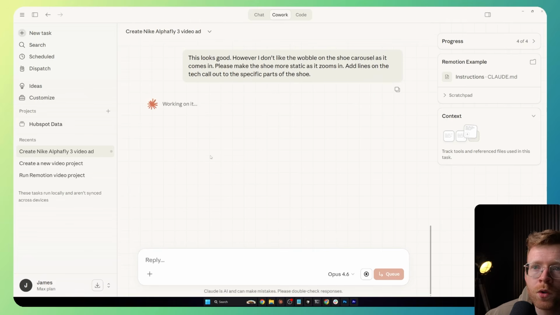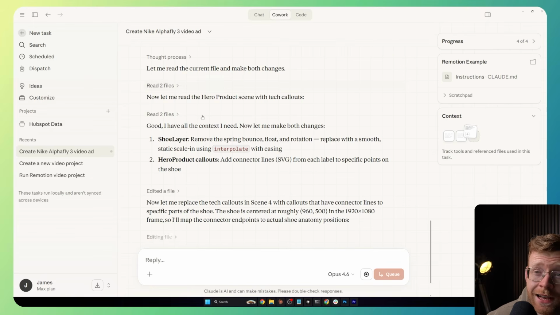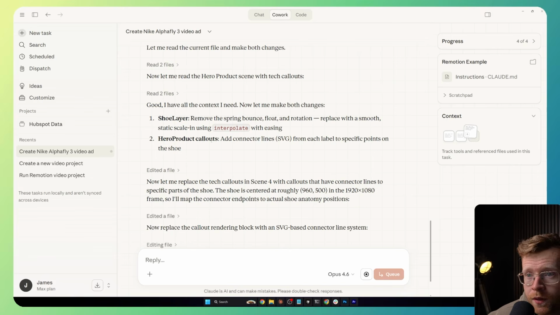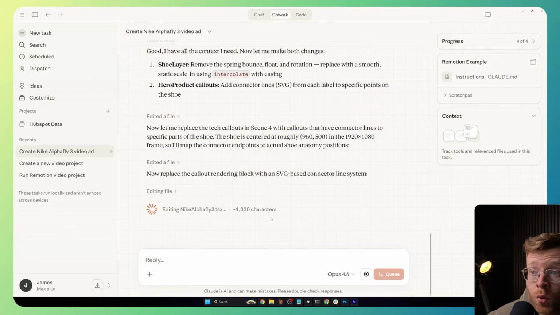So we'll go ahead. It will now start making the edits. It will make these edits to that same file, and hopefully we'll get those exact changes that we asked for, but keep everything else intact. Here it's saying it has all of the context it needs. On the shoe layer, it's going to remove the spring bounce, float, and rotation and replace it with a smooth, static interpolate with easing, and then hero product callouts, add connector lines from each label to specific points on the shoe. And then it's going to go ahead and make those changes. And hopefully we can see that in Remotion in just a second.